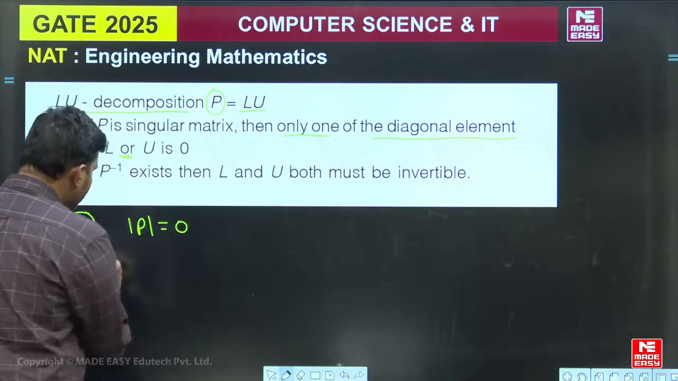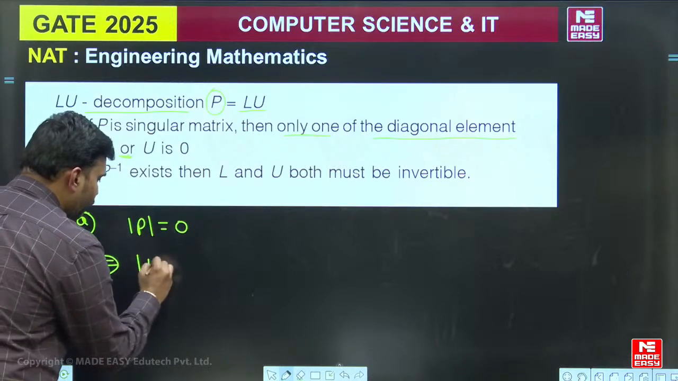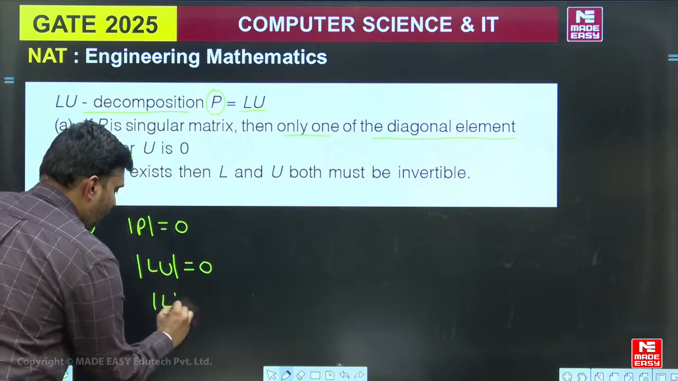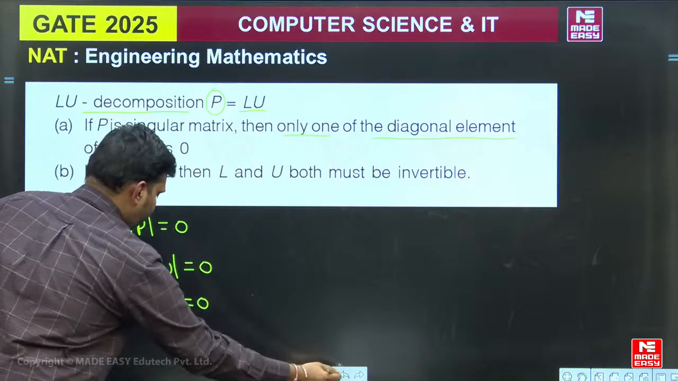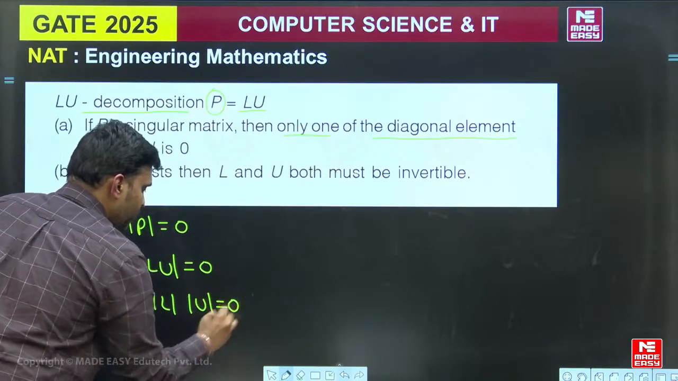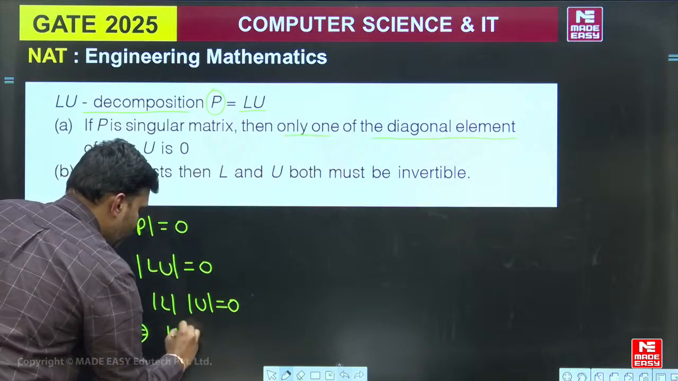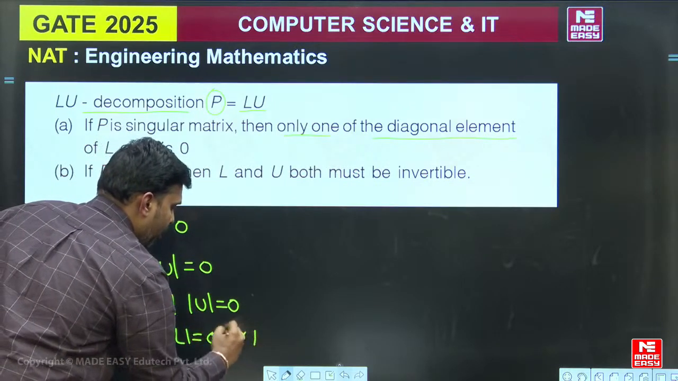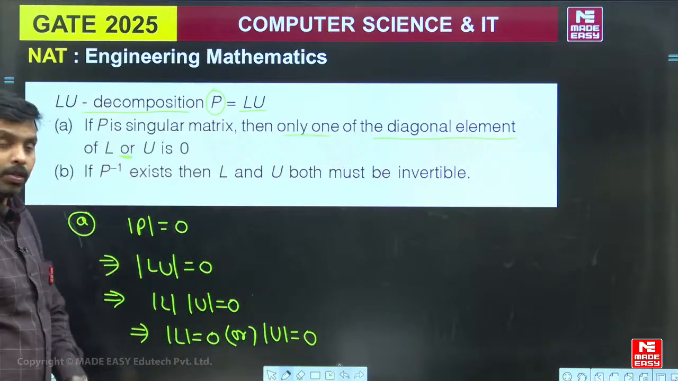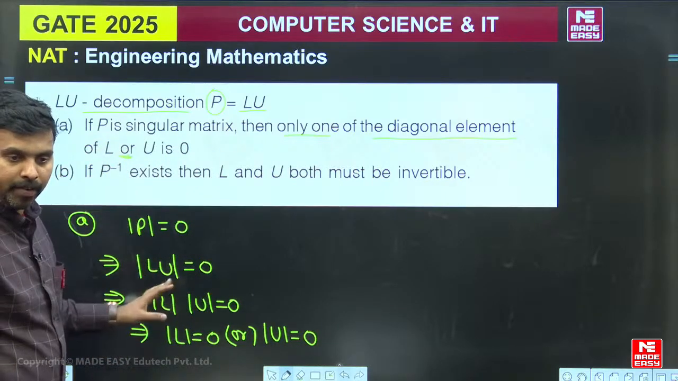So mod P is equal to 0 means by using LU decomposition we can write mod LU is equal to 0. So this you can write as mod L into mod U is equal to 0. This implies that mod L is equal to 0 or mod U is equal to 0. So these are the options we have, beta.